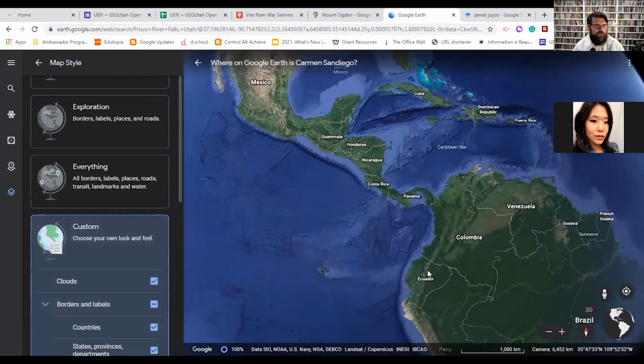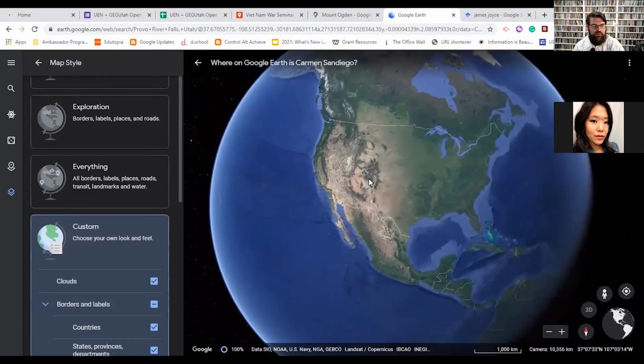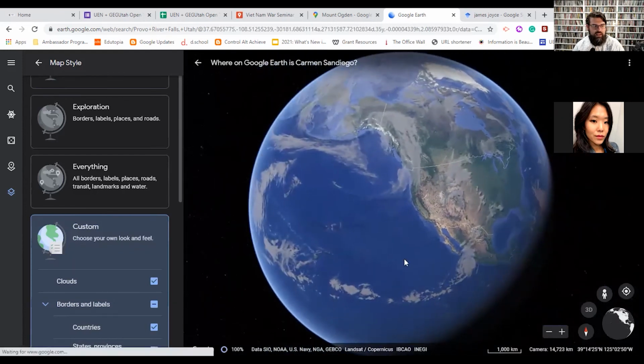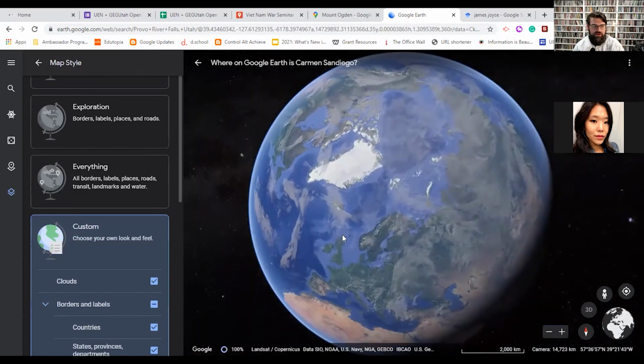See if I can get it to work here. Yeah, there you go. So Google Earth actually takes cloud data from the last couple of days and will show you in real time. It loads up sometimes kind of slowly, but it'll show you where the clouds have been for the last 24 hours or so around the world.